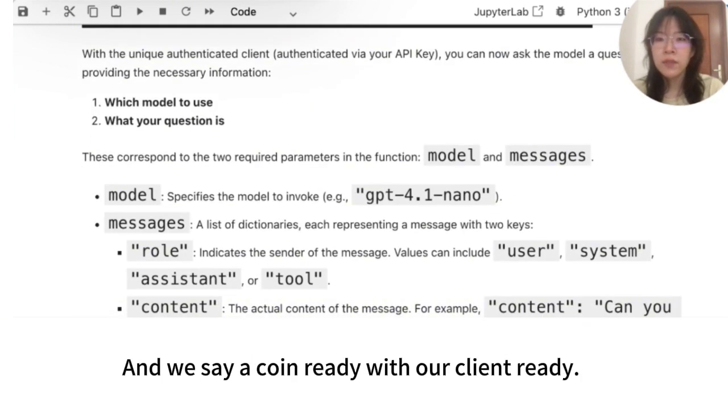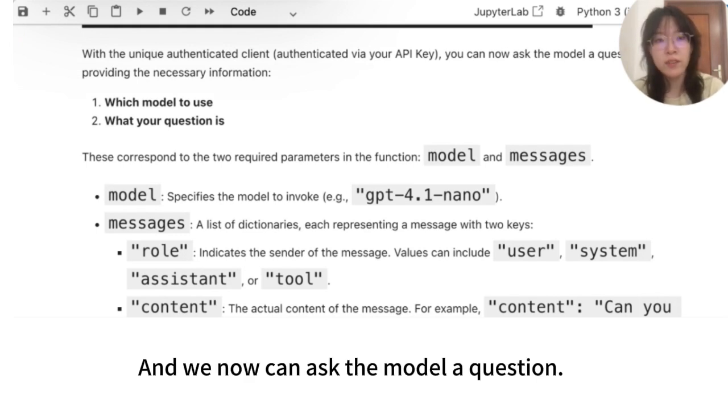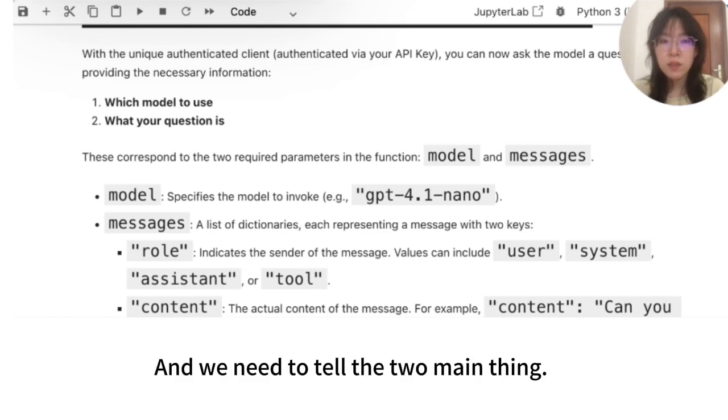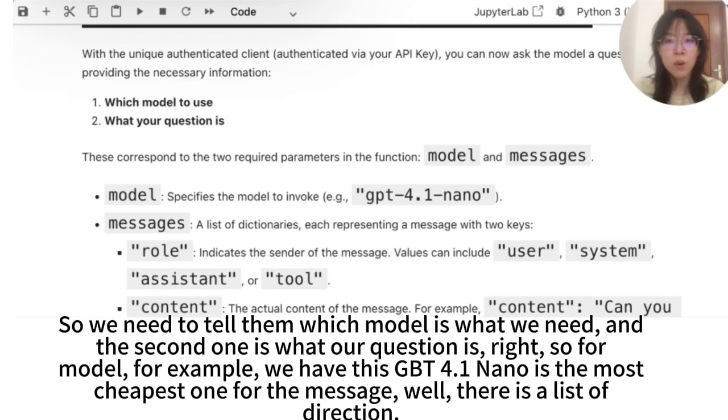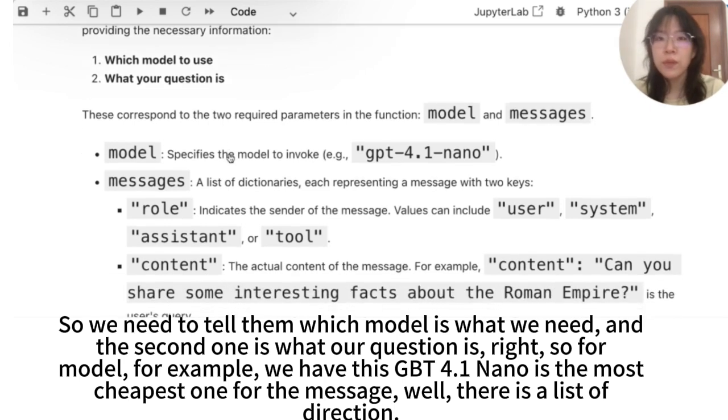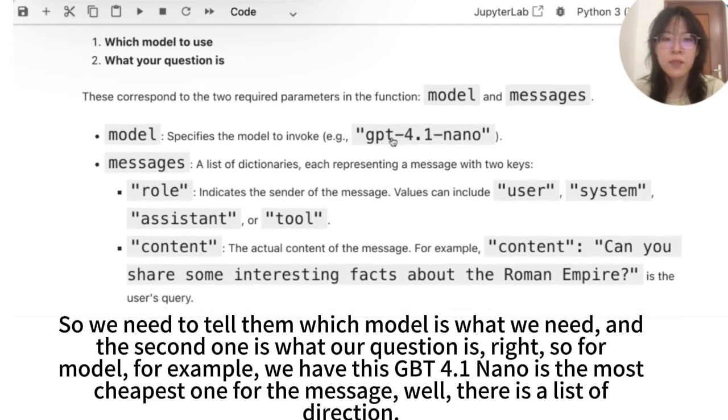With our client ready, we can now ask the model a question. We need to tell it two main things. First, let's think about there being different models, right? The 4.1 mini, the 4.1 nano. So we need to tell it which model we need. And the second one is what our question is, right? For the model, for example, we have this GPT 4.1 nano, which is the cheapest one.